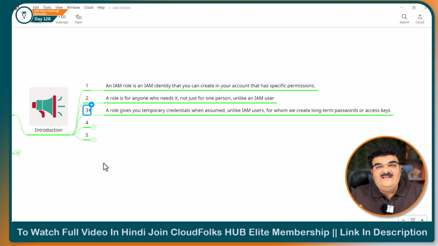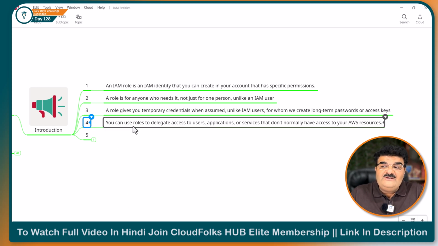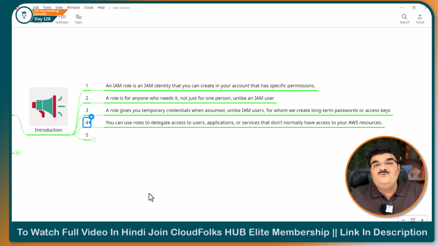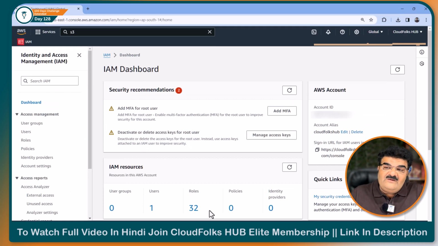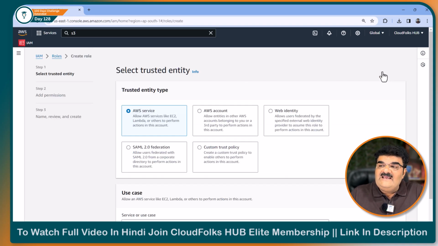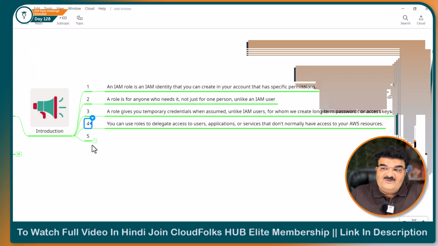So you will get complete idea about this step by step. No need to worry. Let's talk about point number 4. You can create roles to delegate access to users, applications or services that you don't normally have access to the AWS resources. Now, the interesting part is you can assign roles to users, even application which is running inside your AWS account and also services. Now, if I'm going to create roles, you will find out that here you will get 5 use cases why you are creating role, and here you will find out different entities to which you can assign roles. So we will talk about all this step by step.